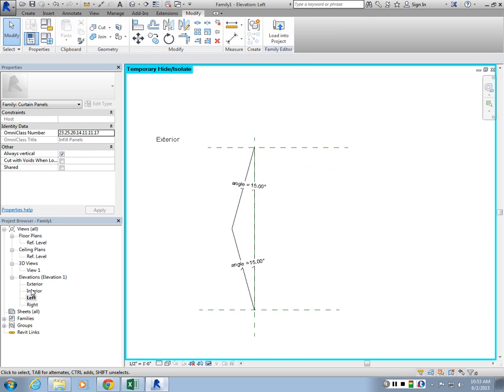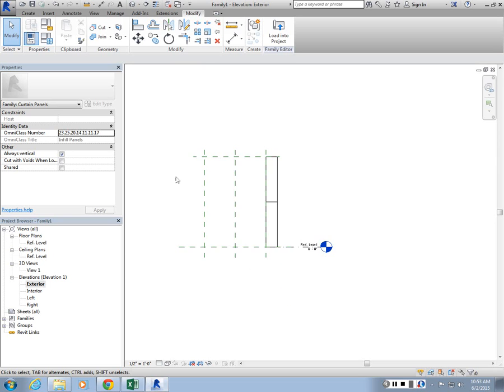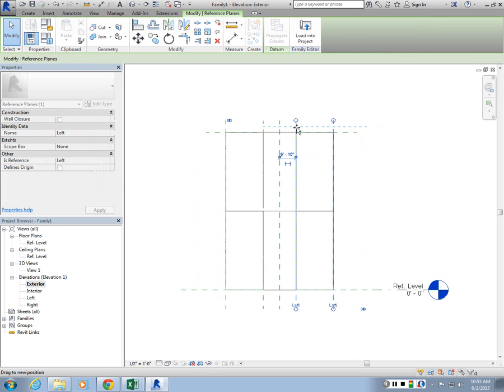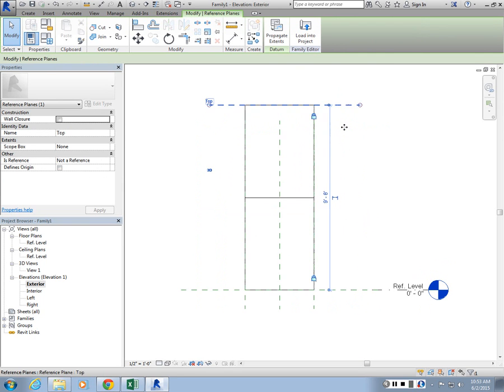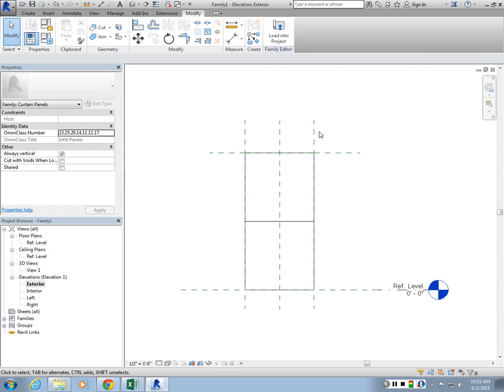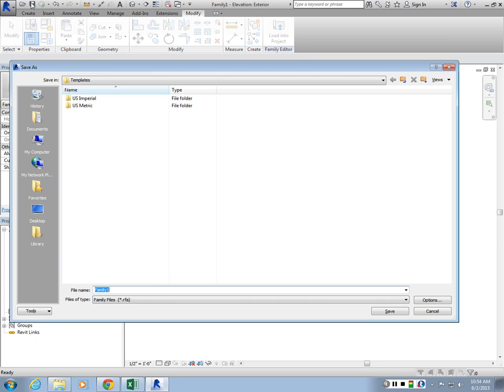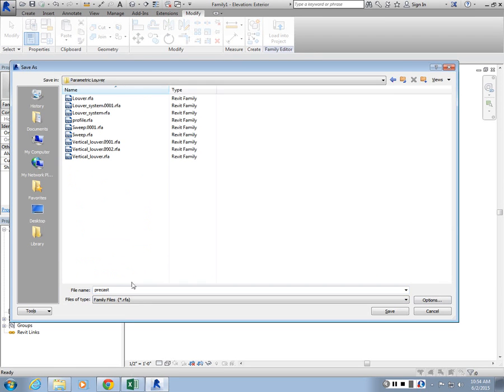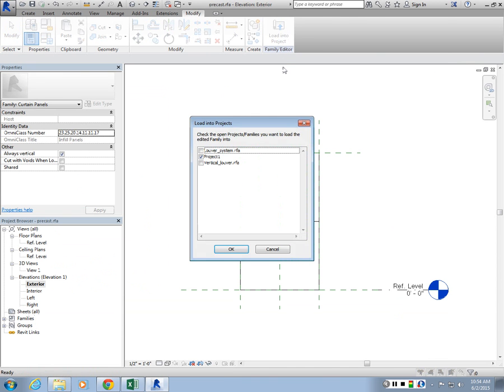So after you do this, you have to go to the other view, to the exterior view. Now what I'm going to do is stretch this to this side and lock it, and then stretch it to this side and lock it. So now the plane extrusion flexes horizontally, and it flexes vertically as well, maintaining the angle constraint we set for it, right? So make sure that this is working. Yeah. And I'm going to save this as precast, and then load it back into the project.